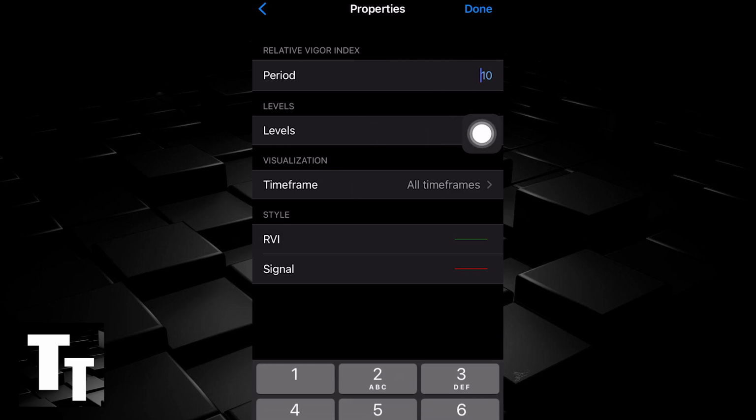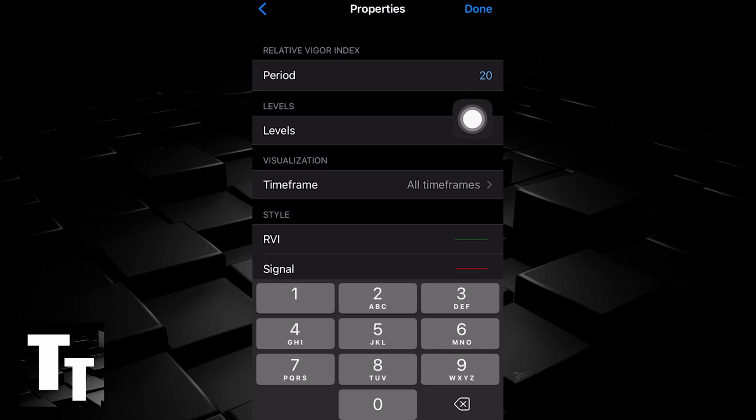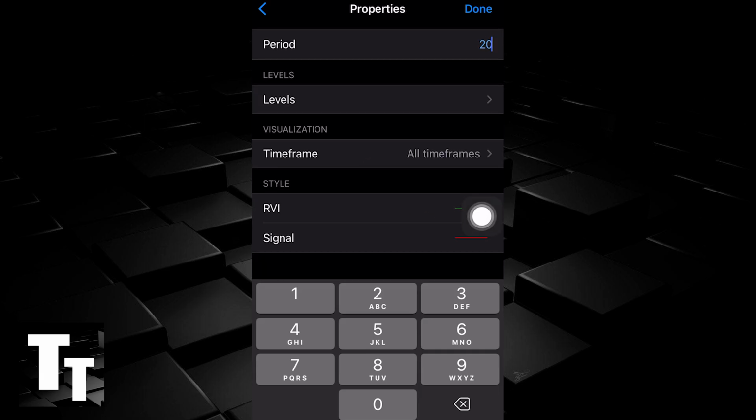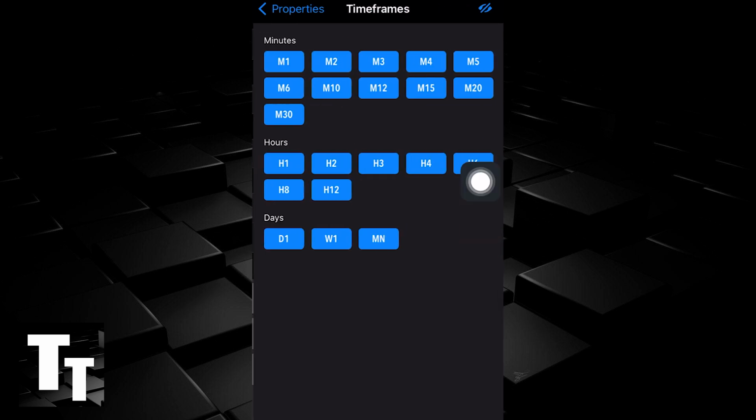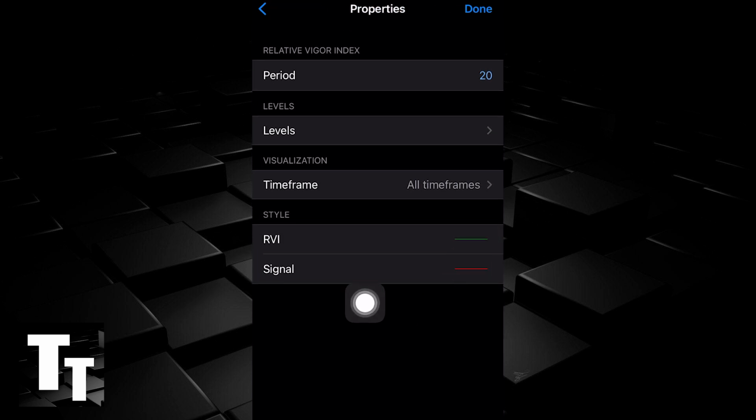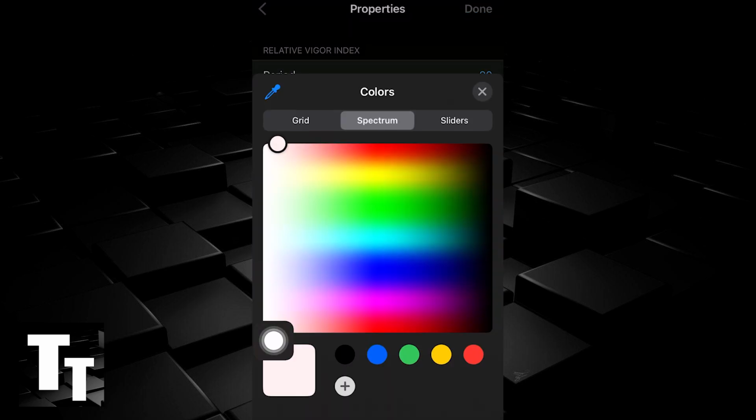In this case, we're going to change it. Double tap and we're typing in 20. You can even add a level if you would like, or you can even make sure underneath time frames, everything's selected blue and highlighted. And then underneath the style, you can change the different colors if you would like.